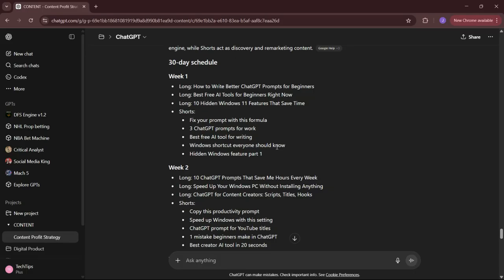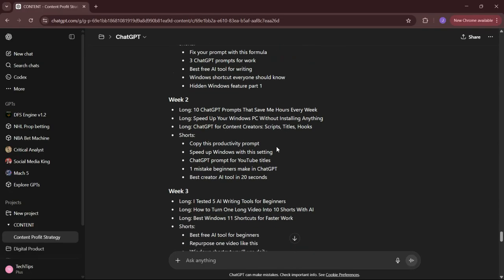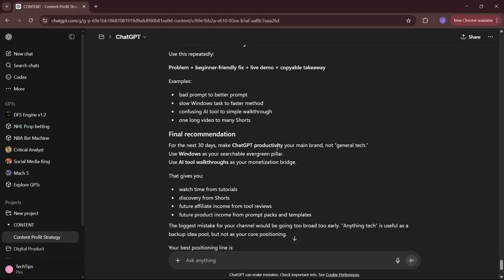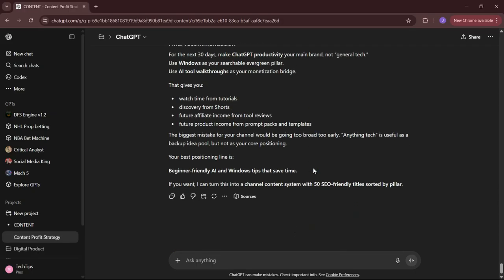But it obviously helps if you have something very specific that you're already selling or doing an affiliate plan with. But in our case, we're trying to actually build to eventually lead into that, in full transparency. So as we see here, it gives us the full plan and then eventually how we can actually turn this into something that's more profitable. So for the next 30 days, make ChatGPT productivity your main brand, not general tech. Use Windows as your searchable evergreen pillar. Use AI tool walkthroughs as your monetization bridge. So it tells us where we would be making money if we were to do that type of content. And then it finally says beginner-friendly and AI Windows tips that save time.